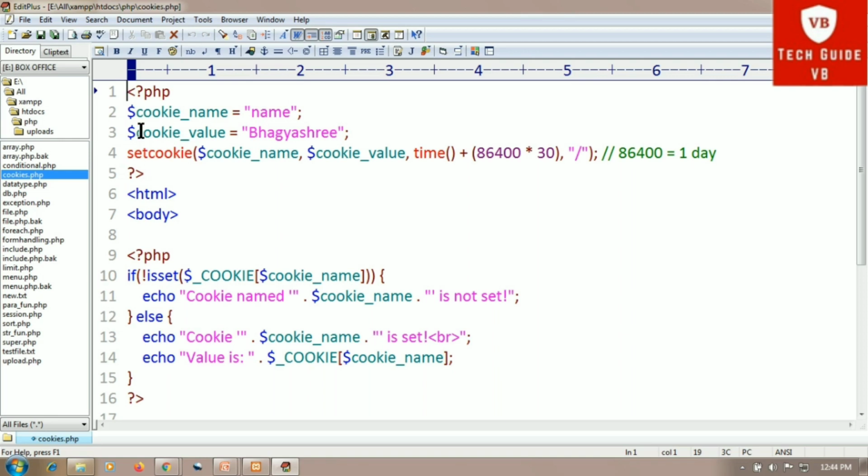So a cookie name is equal to name. Here the variable is taken, $cookie_name. This code starts with the PHP tag. After that we have taken the cookie name as $cookie_name is equal to "name" and $cookie_value is equal to "Bhagyashree". So this is the value we have taken. Then the setcookie function we have used to create the cookie.